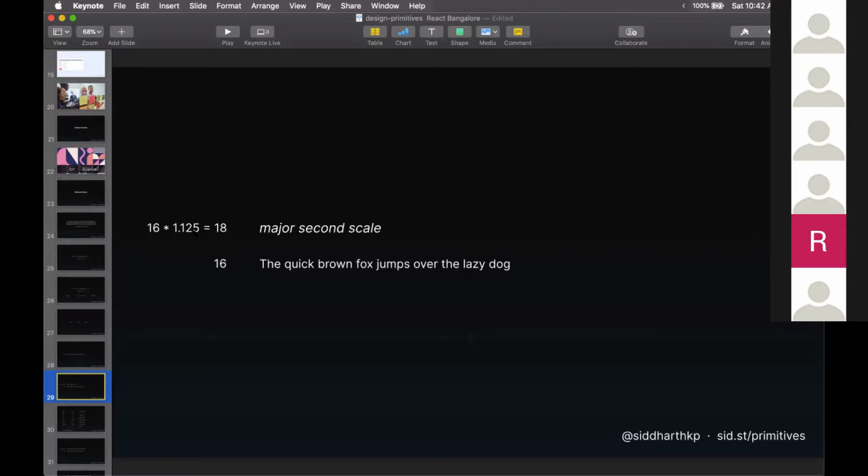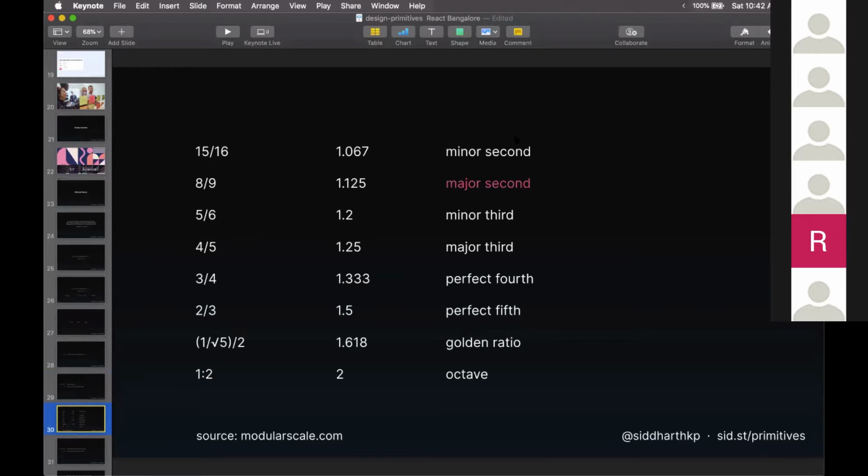How did I get this random number? It's tons of research. You can go to Modular Scale. I've also linked it in the link that I shared at the start. These are all of the multipliers that a bunch of people have put research into, and you can see the names kind of match.